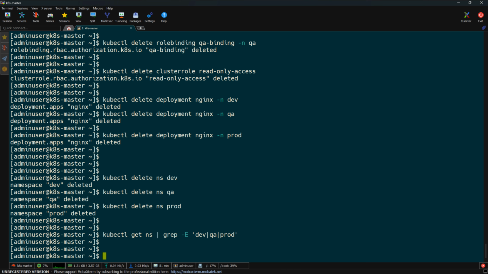So now you have seen how role-based access control works in real production scenarios. Not just theory, but actual behavior, mistakes, and debugging.